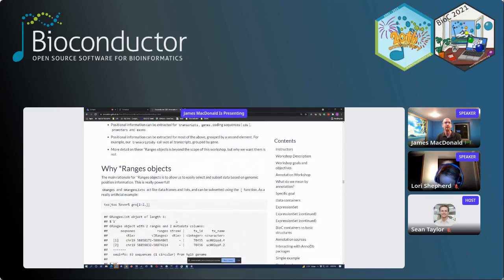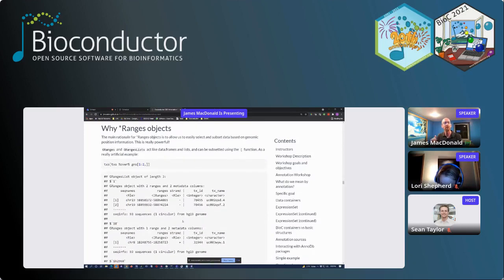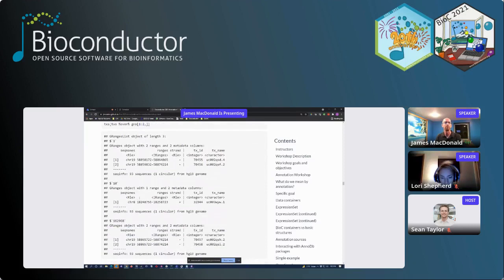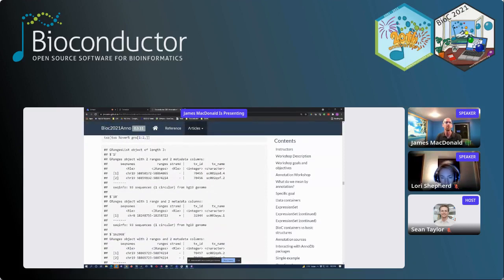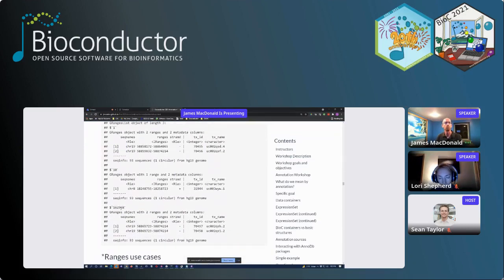The reason these are nice is that these ranges objects allow us to subset things based on positional information. So we can use this over function where we take those transcripts and say we just want the transcripts that overlap those first two genes. And you'll get what you expected, which is gene one and gene two, but we also get this other one. There's a third transcript, from this other gene, that overlaps this first gene.